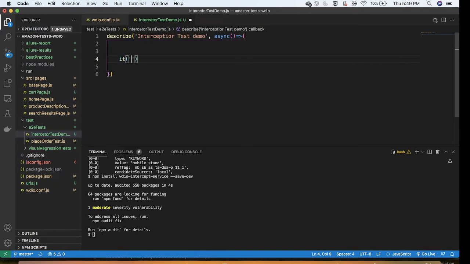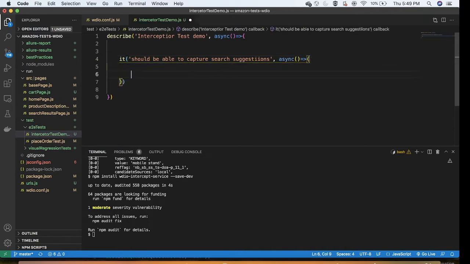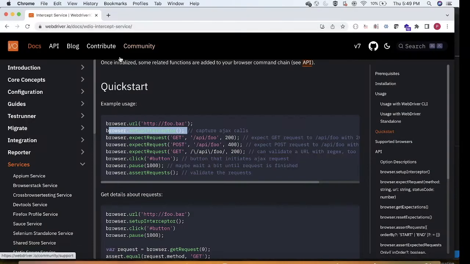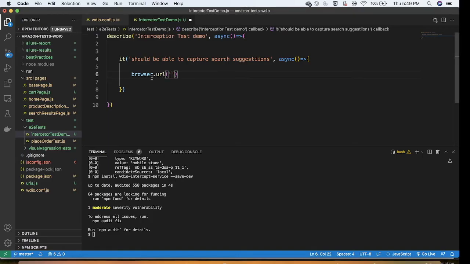What does that it block say? It should be able to capture search suggestions, specifically suggestions. Okay, and then async and arrow mark and curly bracket. First I should launch my website, browser.url, and let me put the URL here, and the URL is nothing but amazon.in, correct?